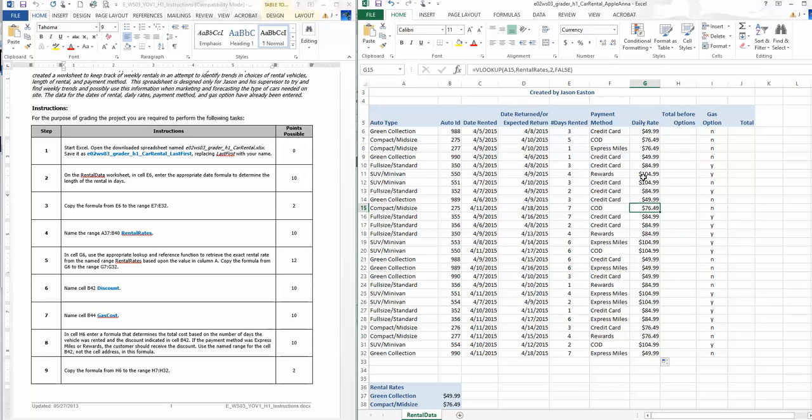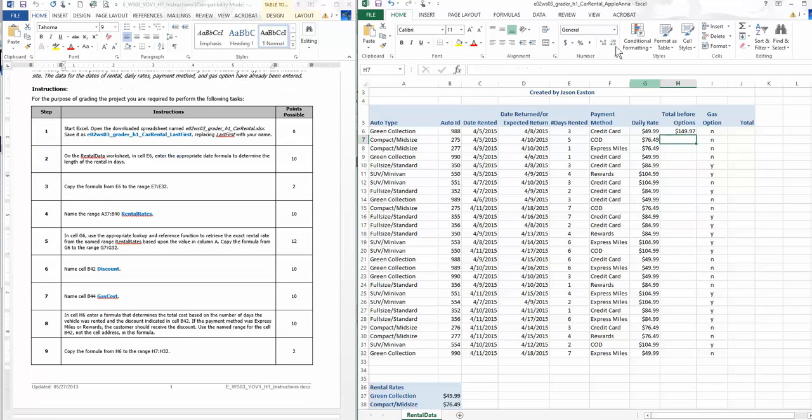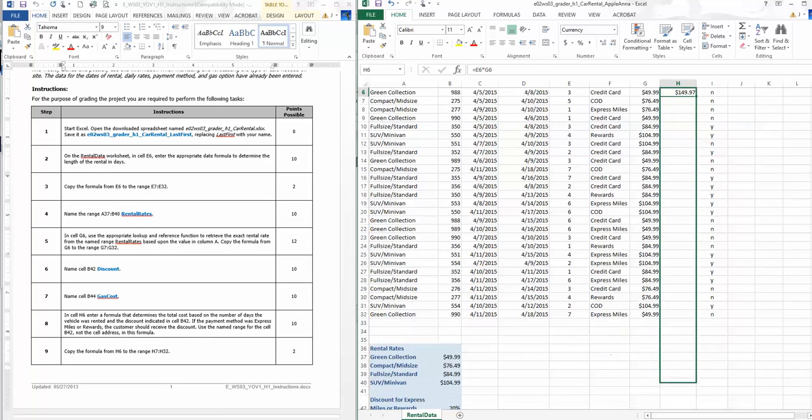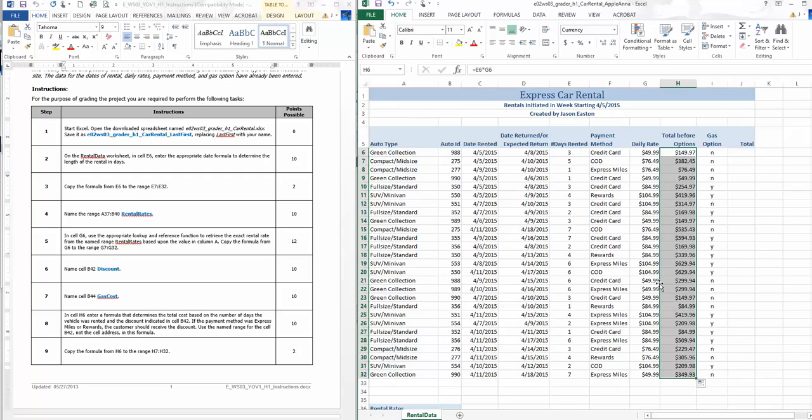I'm going to delete that. So let's think about this discount from the instructions. It has two conditions. It looks for express miles and it looks for rewards, right? Okay? So I'm going to have to think about how to handle that. But before I even get into that, I want to understand the math. It says, first of all, I need to make sure I use the named range for my cells. So when they say named range, they're talking about my discount here. Okay. So how do you apply a discount?